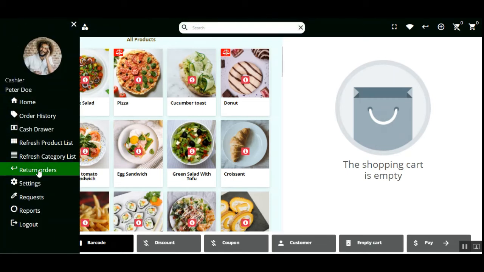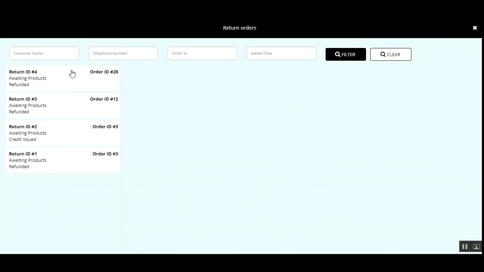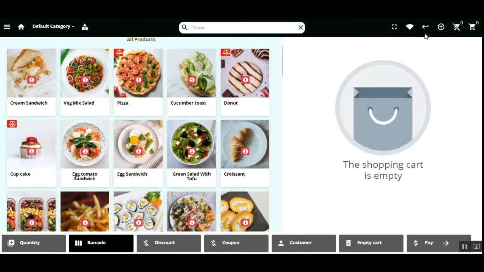And if I go to the returns order on the side panel here, we can find the order number 28, as you can see here, and awaiting products, and it has been refunded there by the POS terminal itself. So that was about the return and order at the top. Now about the hold cart.